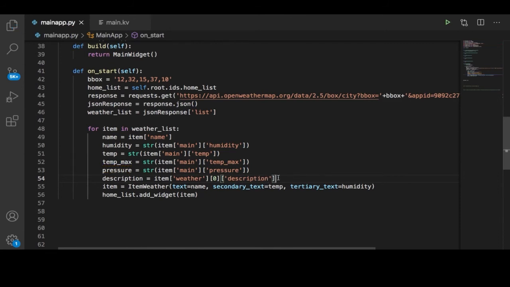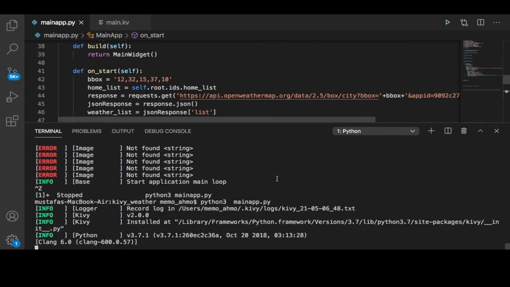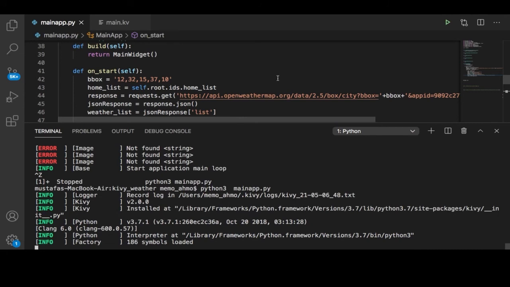But before we do anything with the description, we need to display it. So here, instead of displaying the humidity, I'm going to remove the humidity from here, and then display the description instead. I'm going to say here description. Let me now save everything and run my application and show you how it's going to look. So if I run my application, it should display the description instead of the humidity.